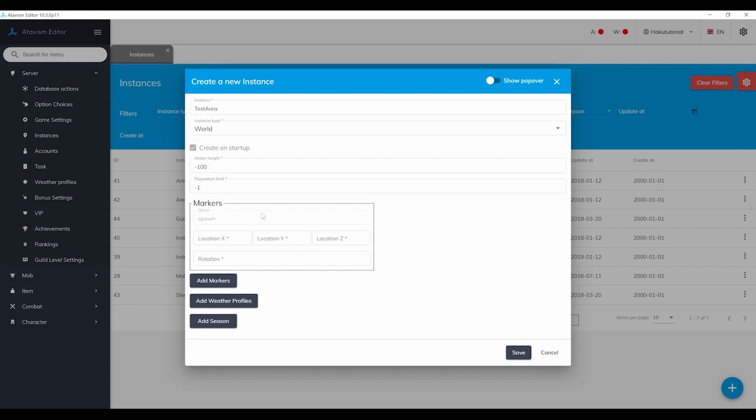Below that is the markers parameters. These indicate various respawn and spawn and entry points within the instance that can be used in other ways as well. We won't be using the marker in this tutorial, but the editor does require something in the fields, so we're just going to fill it all with ones.